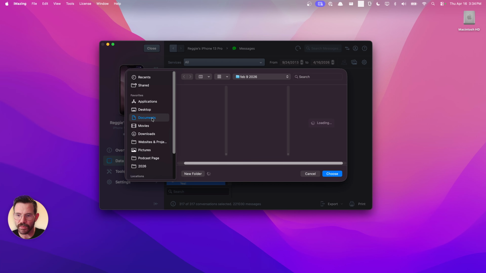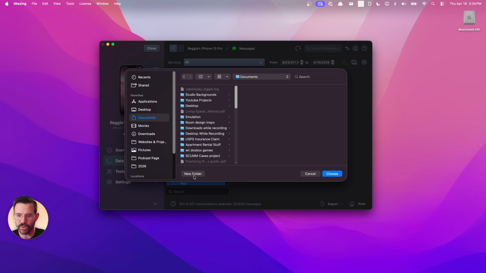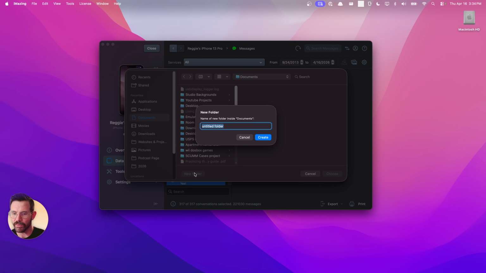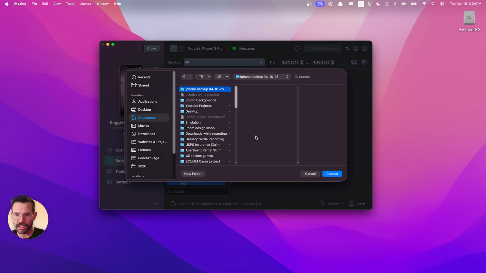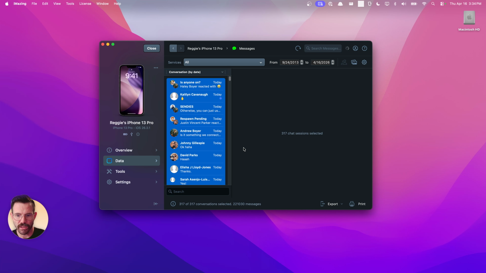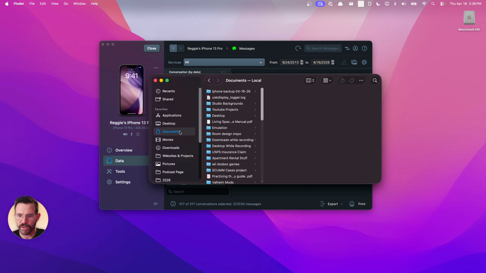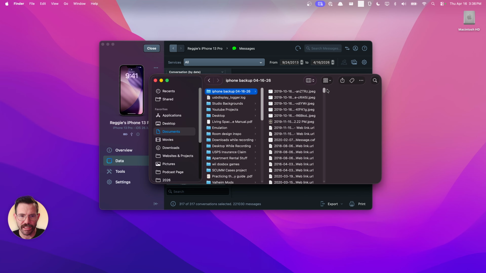And in my documents folder, I might make a new folder called iPhone Backup, and then the date. And we will press create, choose, and that's going to go through and start to extract all of those into that folder. As you can see at this point, it goes pretty quick. Okay, and once that finishes, you can just come down to Finder, and we will go Documents, iPhone Backup, and here are all of our attachments.